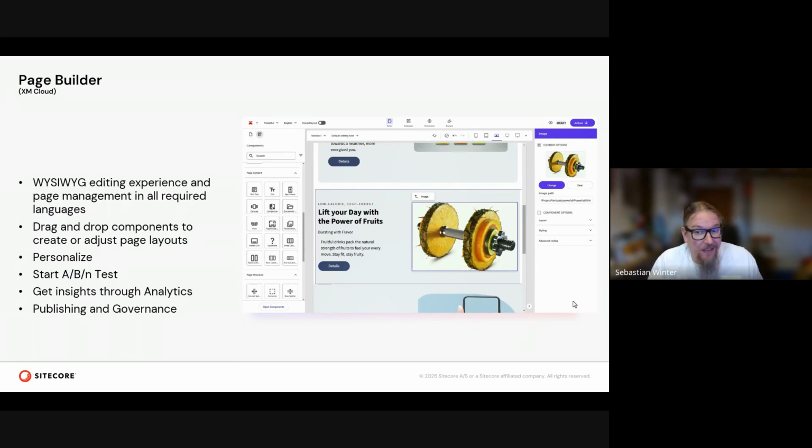What about Experience Editor? Well, Experience Editor is still there. However, in XM Cloud, Page Builder is the recommended tool to work on your content. And depending on how you build your head application, Experience Editor might also not be supported anymore.